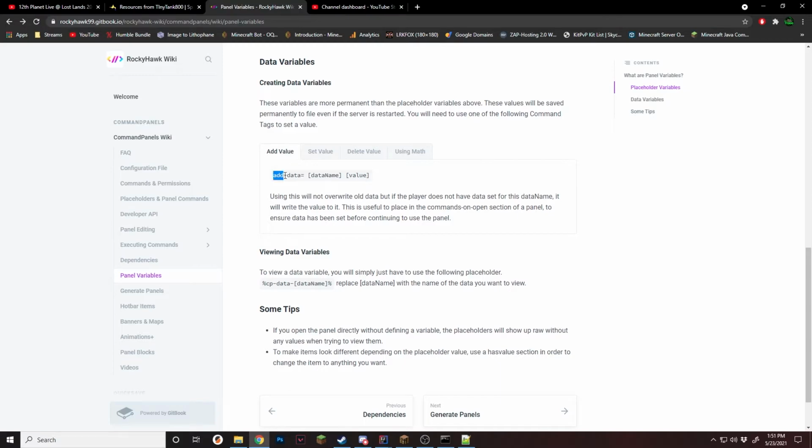But all you're going to do is you add data. You put whatever you want the name of it to be. So you can do like price or tag or anything like that. And then the value. And the value can be whatever you want. After you have it set, if you want to use it, you use this placeholder, which is CP, data, and then the name that you set. So that's the same as this name right here. And this will show up for the player as their own data.